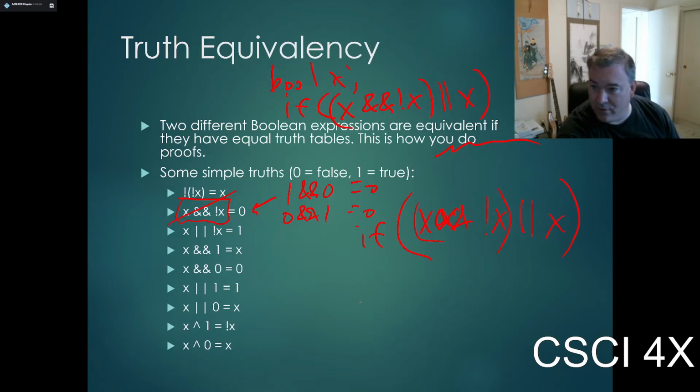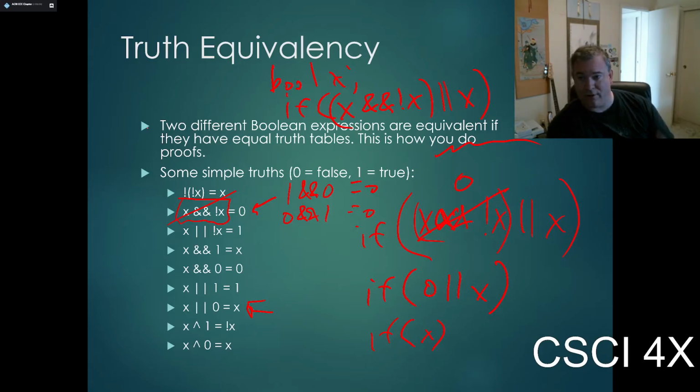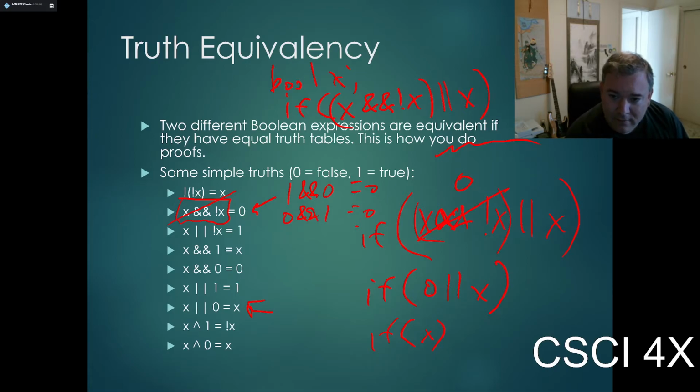So the approach that I would take to this is I would look at this and be like, X ANDed with not X, okay, that's just false. So now we've got if 0 ORed with X, right? But if you OR 0 with something, are you doing anything? No. If X was true, true ORed with false is true. If X is false, false ORed with false is false. It's just X, right? It's this rule right here. And there are different rules of logic that you can use to simplify if statements down.